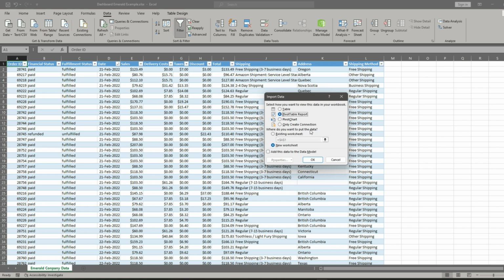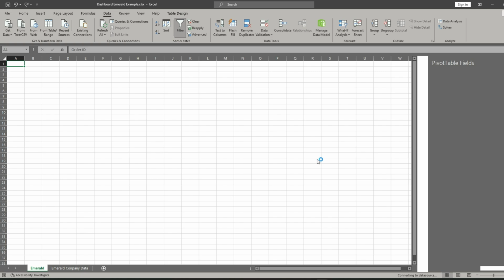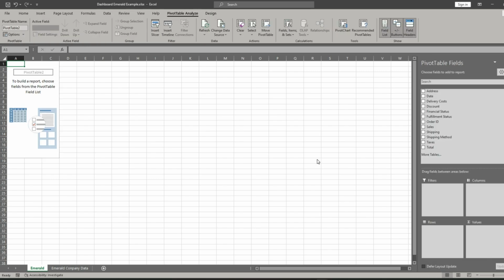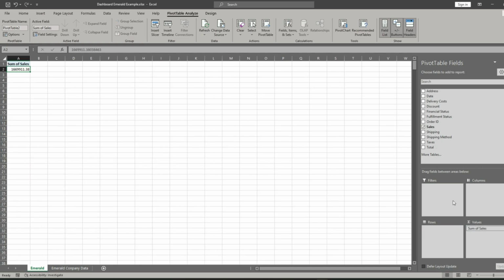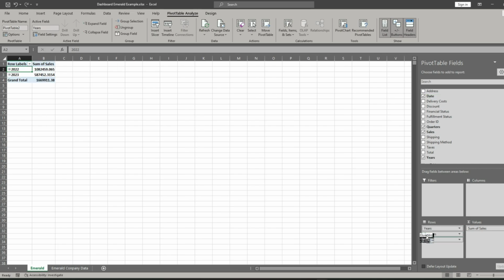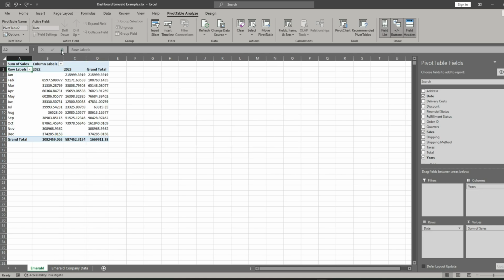Where do you want it to happen? It will be in a new worksheet. Then I'll click OK. Once that is done, let me select, for example, sales. No, I'll select the date. Then I'll remove the quarters, and the year will be on this side. And that is what we have about the monthly data.